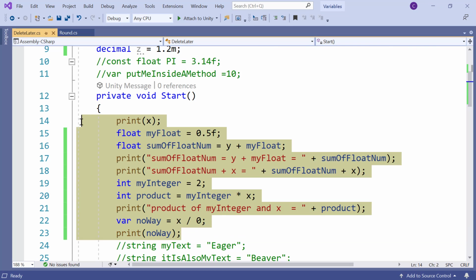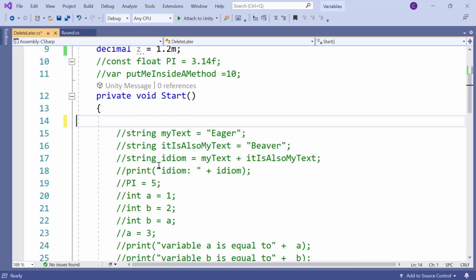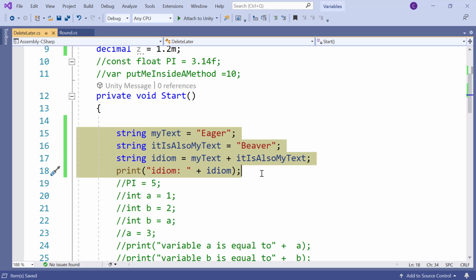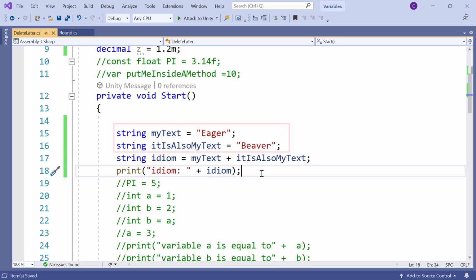Also, we have an interesting type that doesn't contain any number. It is called string. String variables contain text data. The syntax for declaring a string variable looks like this. String text must be surrounded by double quotes. It will not work without double quotes.